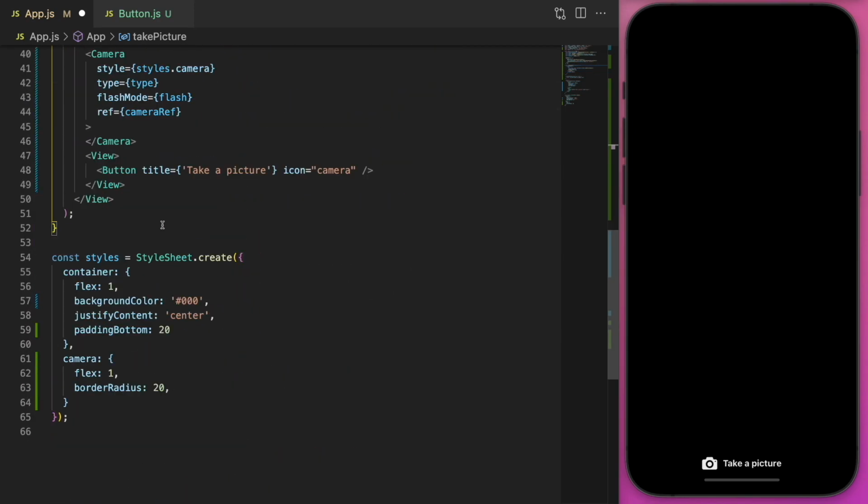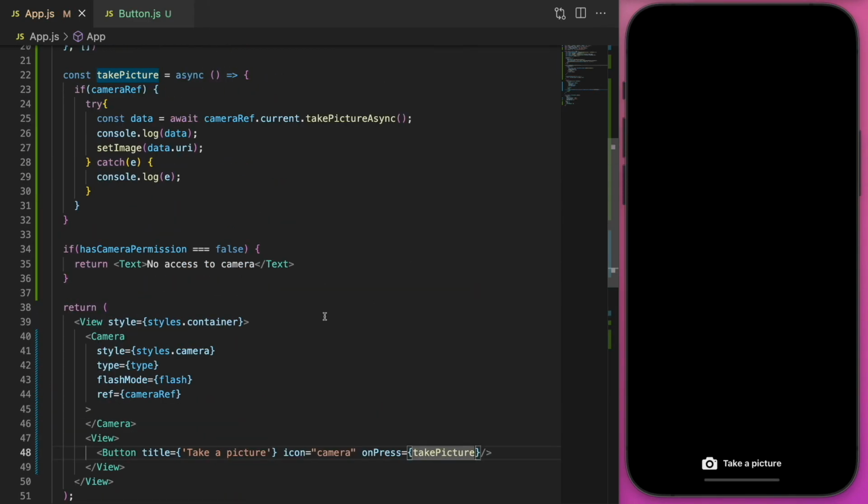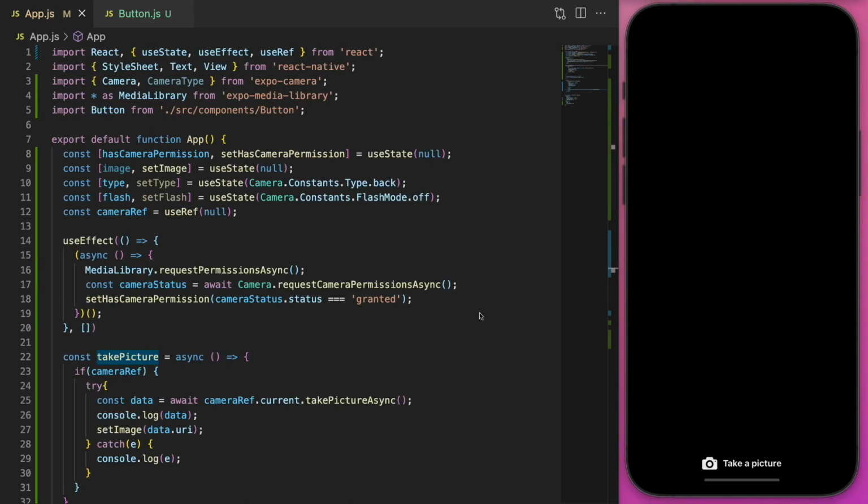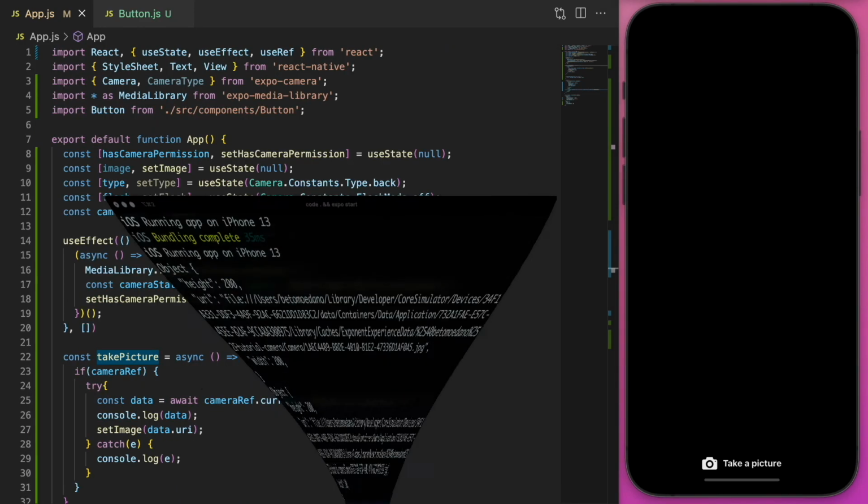And now I can simply call my function take picture when I press this button, right? So I'm going to say here take picture on press and hit save. And that's pretty much all we need to be able to take pictures every time we press this button.